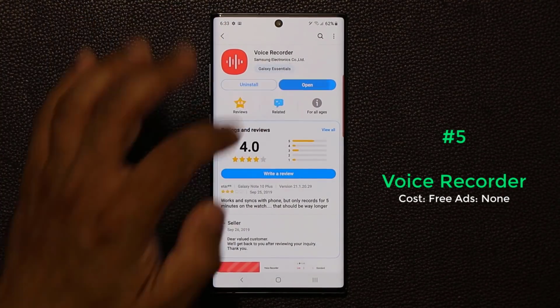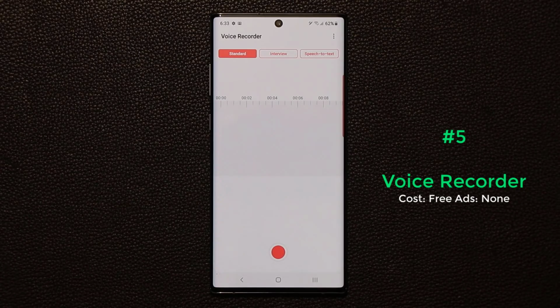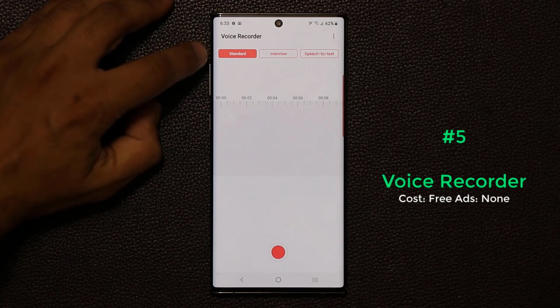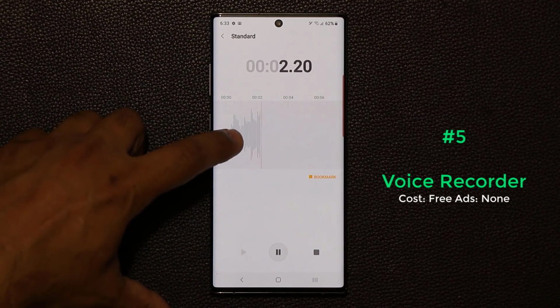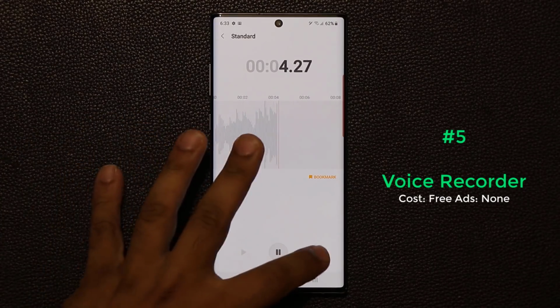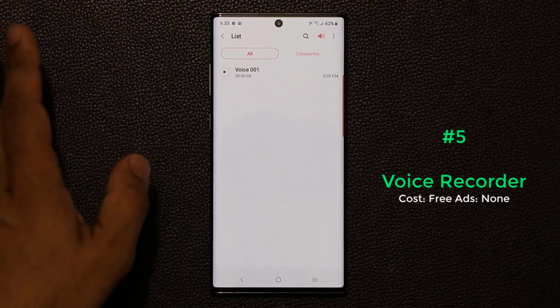Once you install this, you click open, boom, you've got a voice recorder. Now what I like about this voice recorder is it's got 3 options on the top. The first one is just standard, so you can start recording right away. It's going to record, it's going to show you the voice levels right here. You can pause, play, save, all that good stuff.